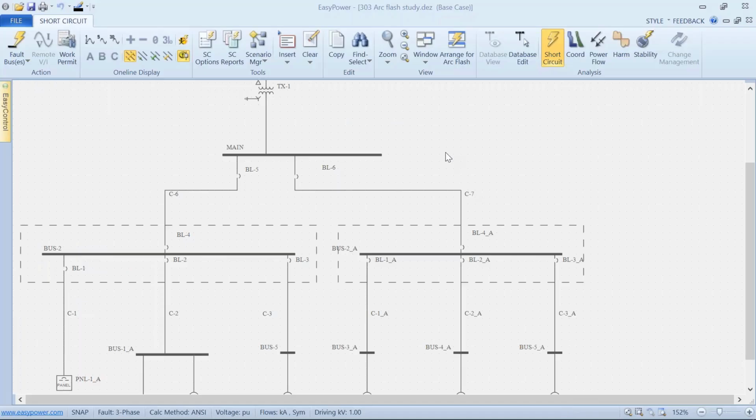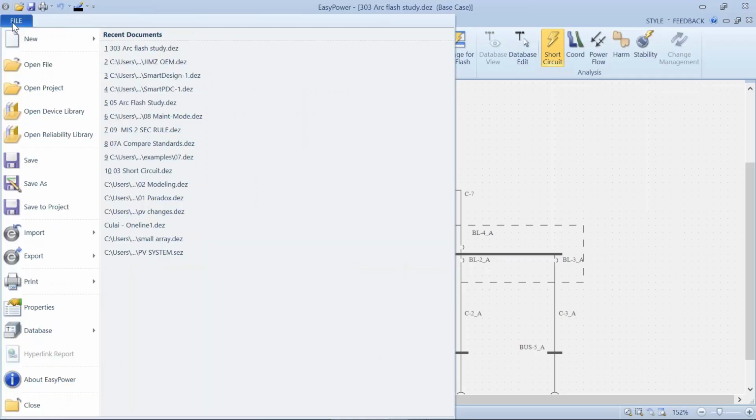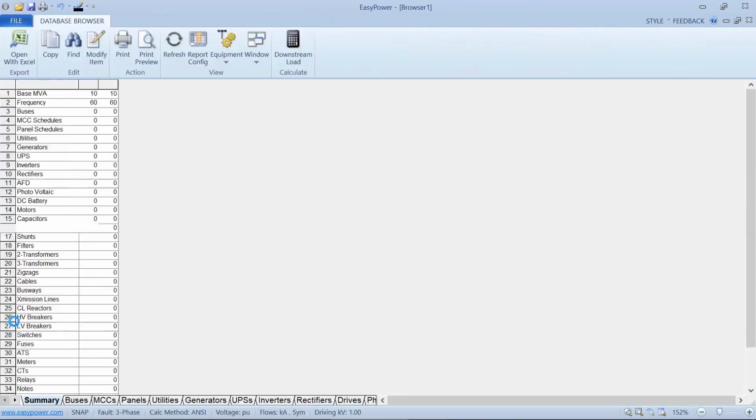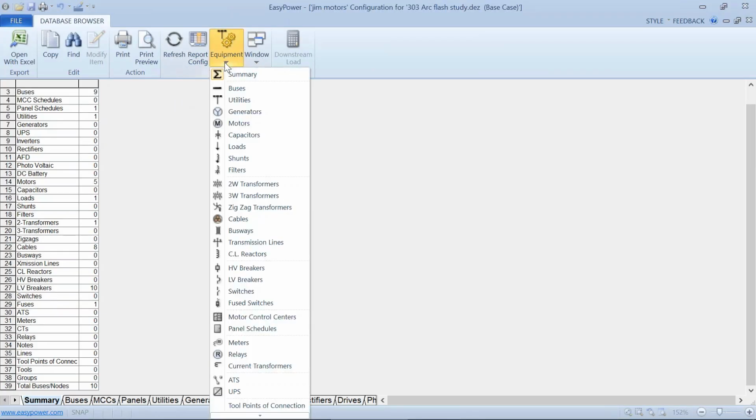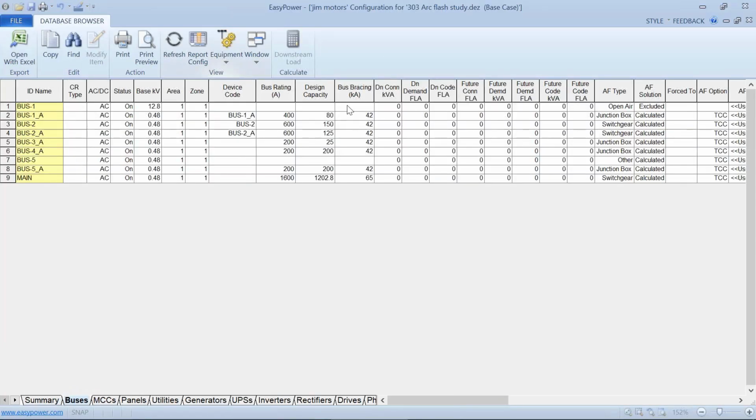Now, if someone were to send me a 1-line diagram to basically review, one of the first things I do is verify that the database has a certain amount of information in it. One quick way to do that is to utilize the database browser. If I go under File and come down to Database Browser, the tool displays to me the description of the different elements grouped by their generic type, and I can look at those groupings. One of the first things I look at is buses, and what I'm looking for is specifically if there's a number in this particular column.